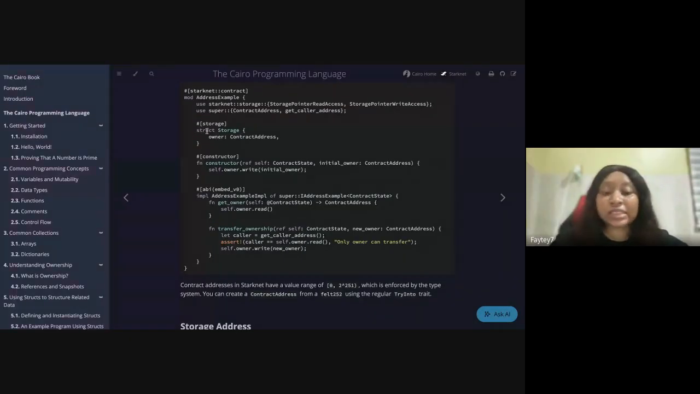I don't know if that is still the case, but every Cairo smart contract you write, you need to have your storage struct defined in it, whether you have any variables in it or not. You need to define your struct, even though it's an empty struct, because this is the storage struct. So it gives you access to the storage.